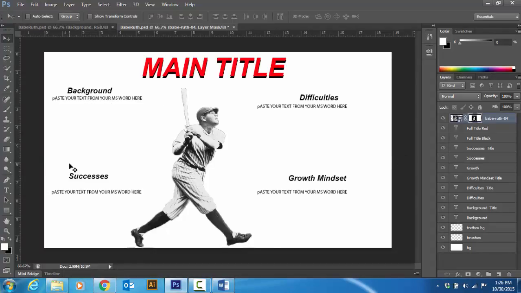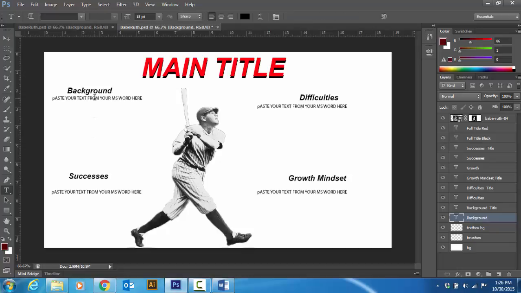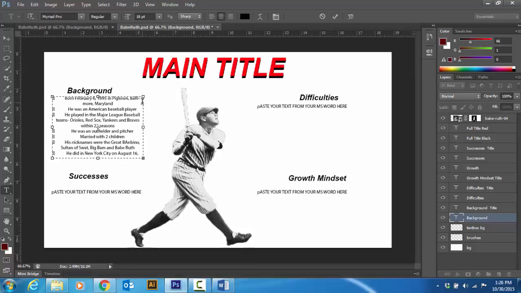But remember, you need to be on the correct one. So I'm going to click not on the background title, but on the background. I'm going to double check by turning the visibility on and off, and correct, it's right. I'm going to take the T tool. I'm going to click once to get in it. Then I'm going to go Control A to select it all. That's the easiest. Control A to select it all. And then Control V to paste your work.